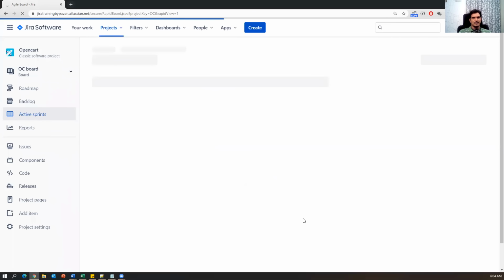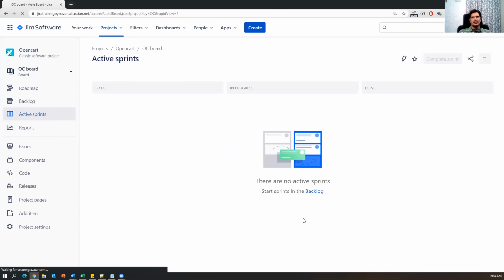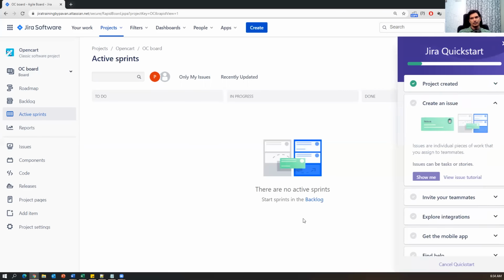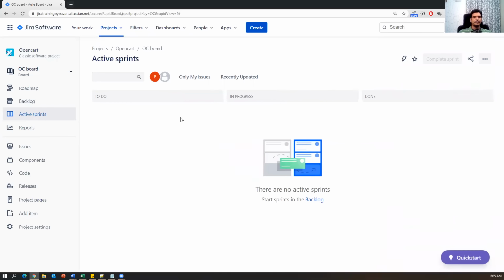Now you can see this is the home page of your Jira tool. The Jira instance is created for you, and this instance is managed with your Gmail ID for 30 days, and you can add 10 people into this particular project. Now you can just click on this Jira quick start and everything. We don't need this. So now this is the first user interface of your Jira tool.